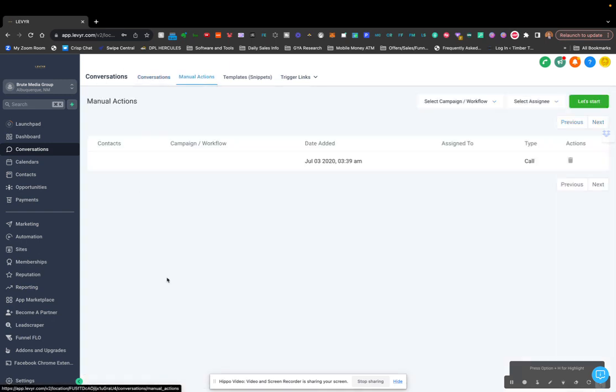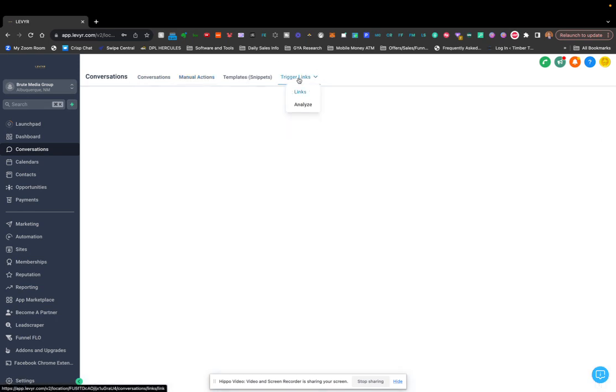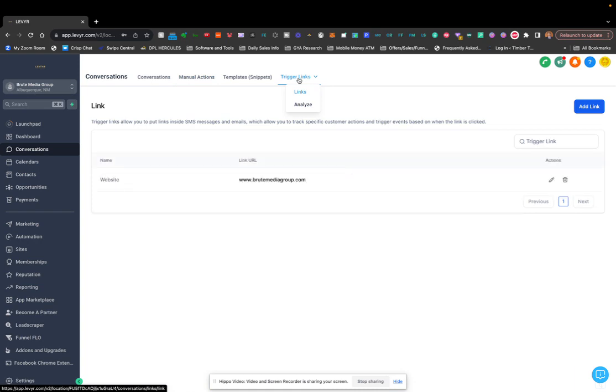You can also do manual actions. So if you wanted to dial for dollars, you can add those in here and then hit start and then manually call all of those. Trigger links. So essentially, if you have someone that clicks a link, then you can set an action based off of them clicking a link.